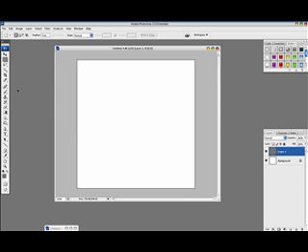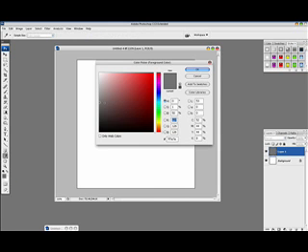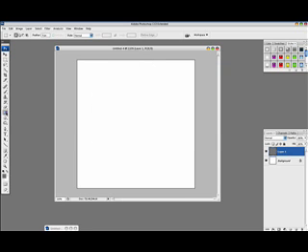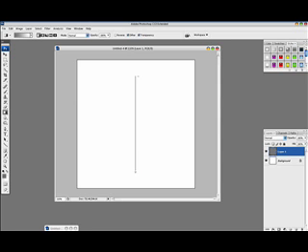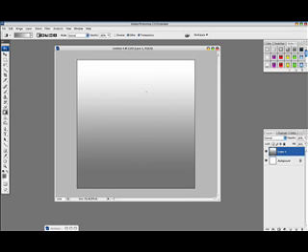Let's create a new layer, and then with say a 50% grey as your foreground colour, so 7F, 7E, 7E, and white as your background. Get your gradient tool and work on a linear gradient. Just start about there at the top, come down to about there, and drag down. Now I actually want that to go the other way, so I'm going to come up like that.